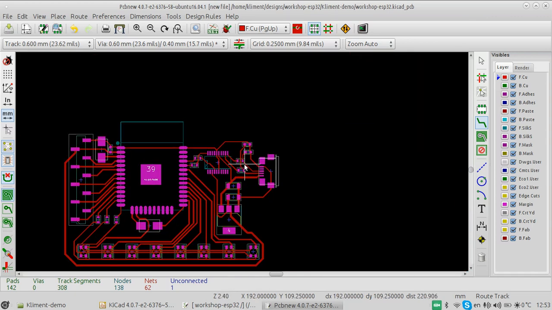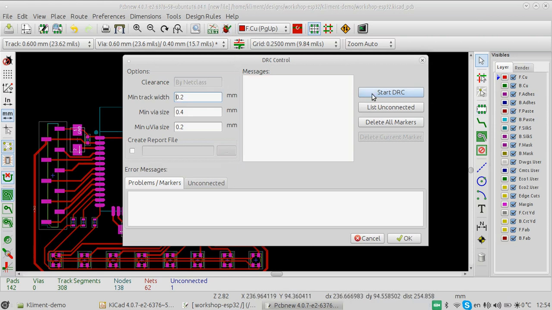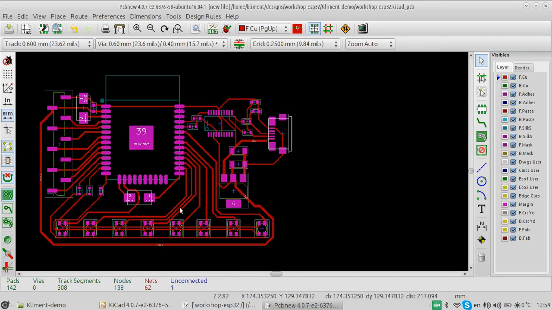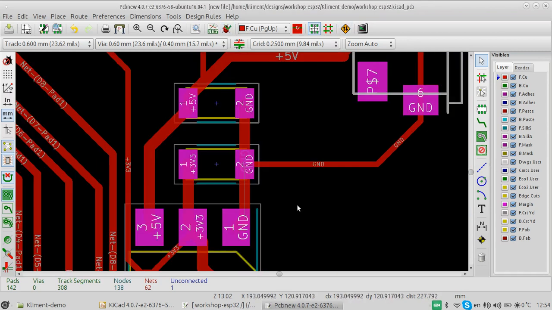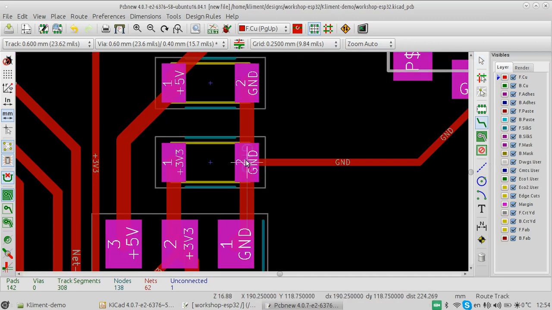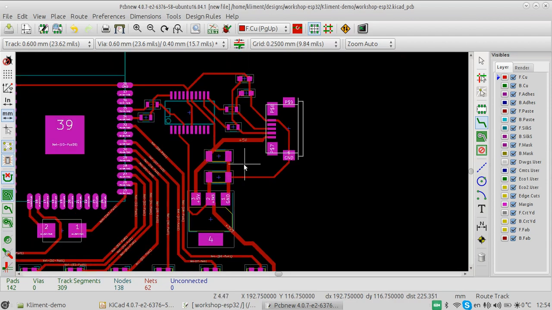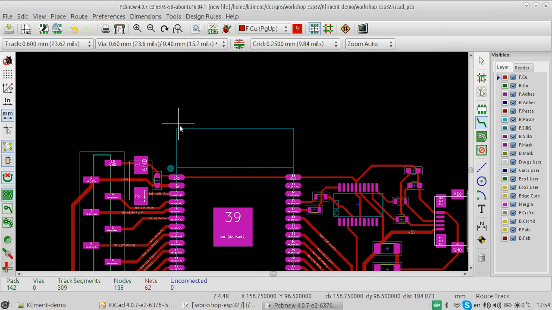Right, so we've connected everything except one net apparently. I can't really see where it is. However, if we go over here, we can click on this and then run DRC, which tells us there's no errors, that's good, and then list unconnected. We have, where are you? Here, we're missing a connection here. Okay, so this, connect here, there we go. Nothing unconnected now.